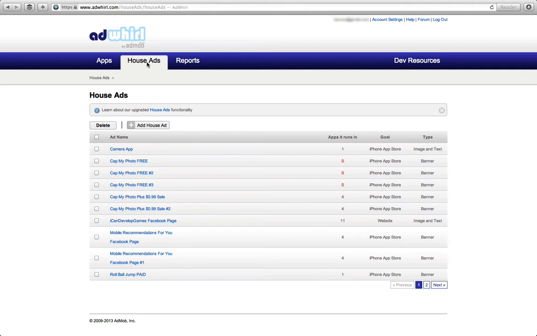Now, why would you want to use this? Adwhirl is great for house ads. I don't really use it to promote and show other people's ads. I use it to cross promote my own games in the middle of a game or during a game. You see a banner on the top, which is always there in a free game, not in a paid game. In a free game, you have a banner on top, and it basically promotes other games of mine.